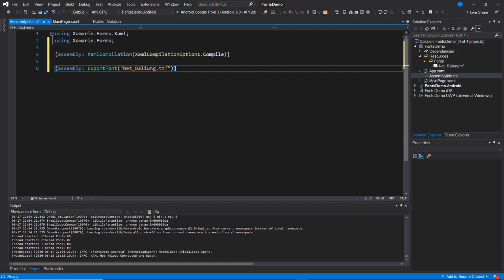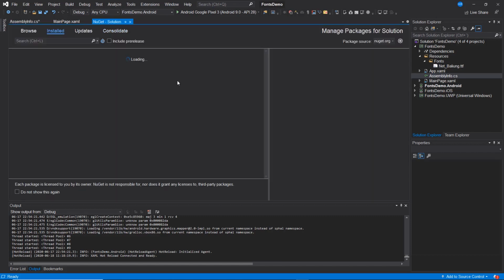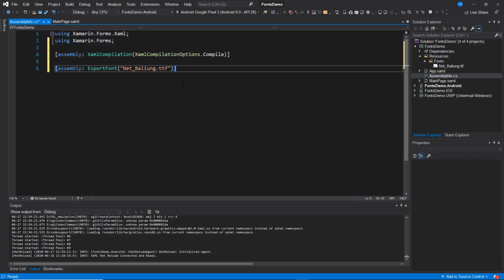Another important point is to ensure you are using one of the latest versions of Xamarin Forms. In my personal case, I've updated to the latest Xamarin Forms version, which is version 4.7.0.968. Okay, our font registration is complete. How can we use this font in our XAML files?